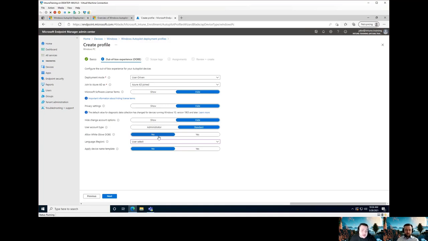Other things that you'll see in here that might be of interest is the actual deployment mode. This can confuse a lot of people because there's user-driven and self-deploying. A lot of times people think, oh, self-deploying, that sounds great. You know, let's push it out there.